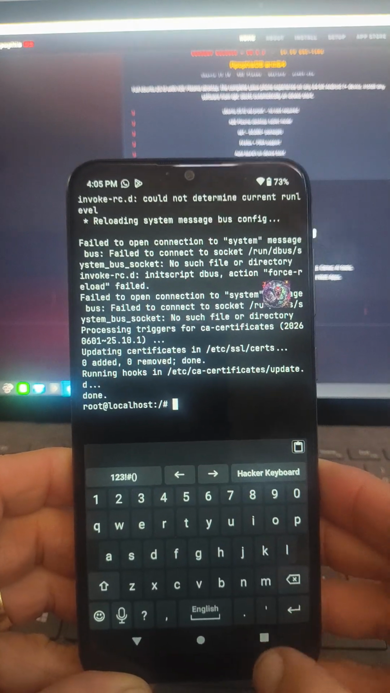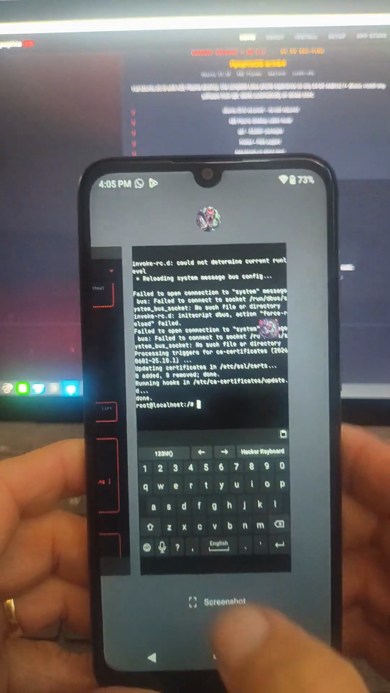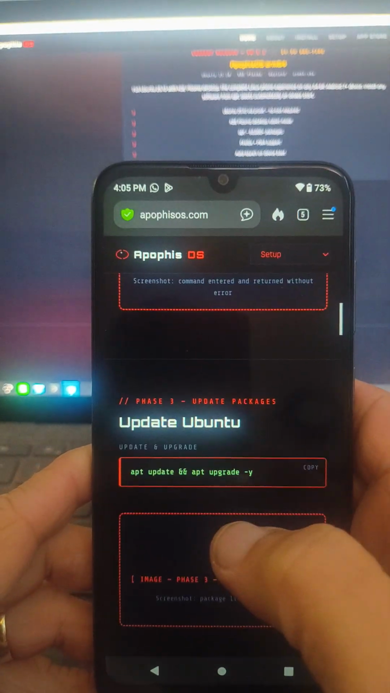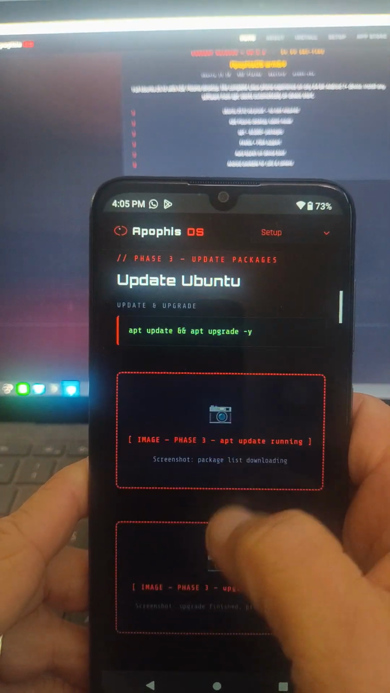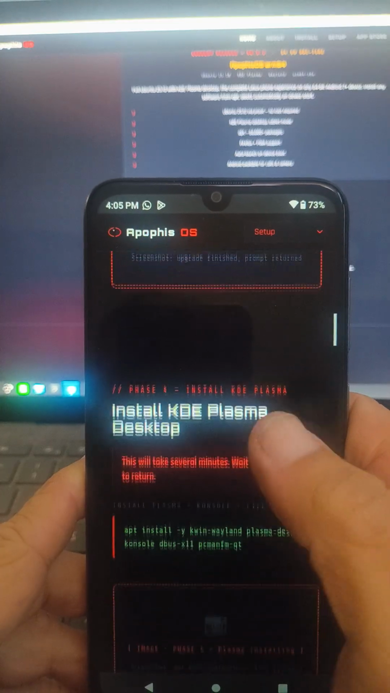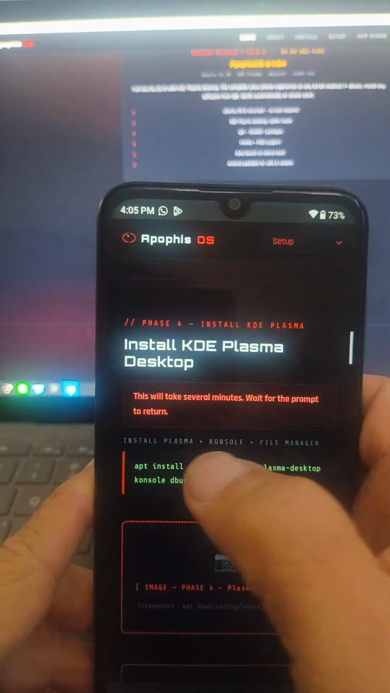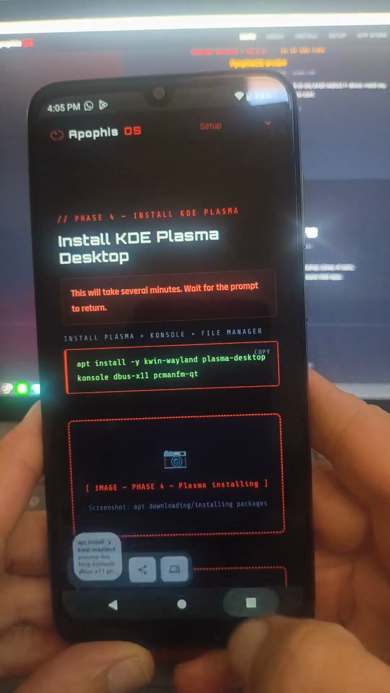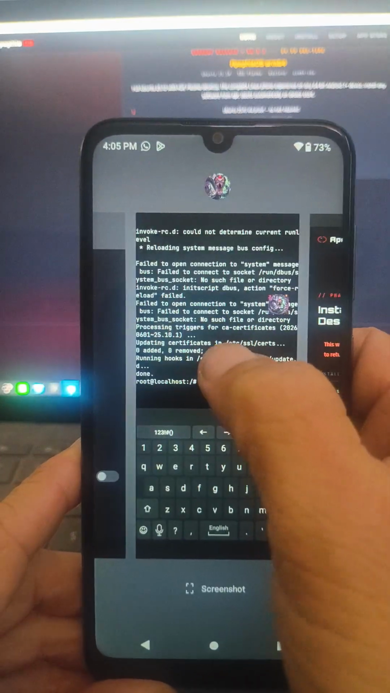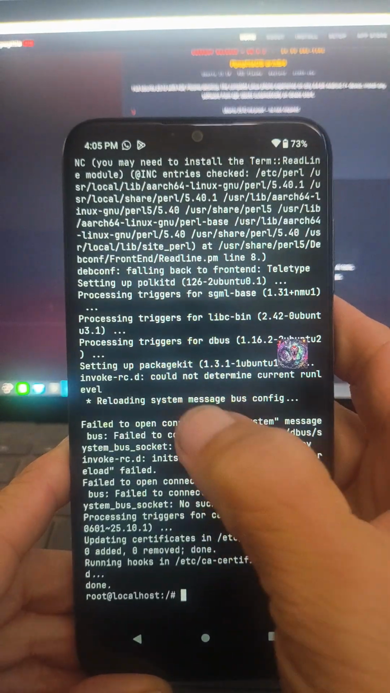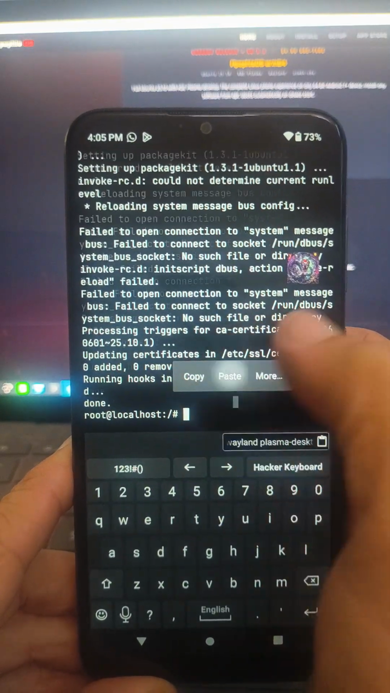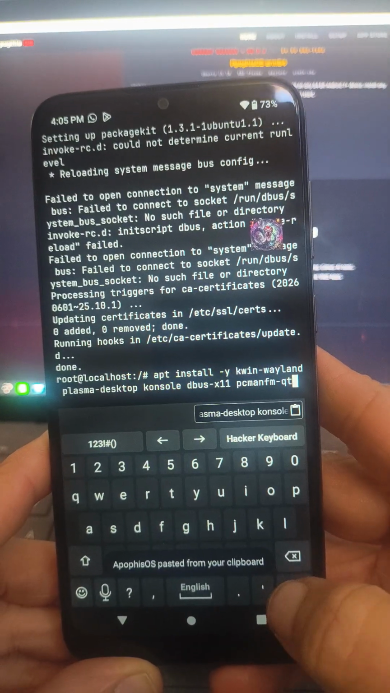So now what we're going to do is go back to the website. And we've done update Ubuntu. The next step is to install KDE Plasma. This is the fun one. Copy it. Go back to the terminal. Press the screen to open the keyboard. Long press to paste. Press enter.